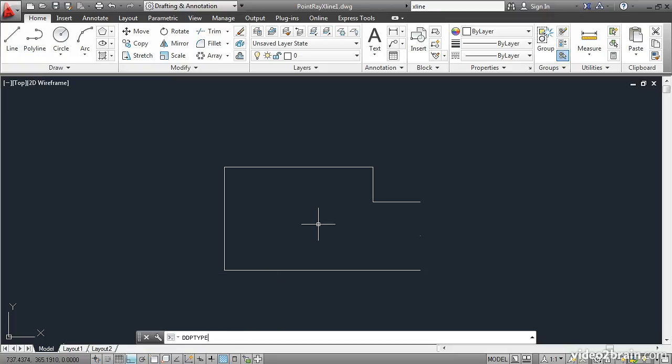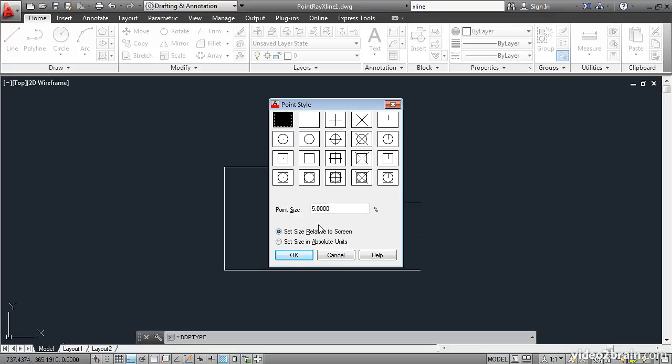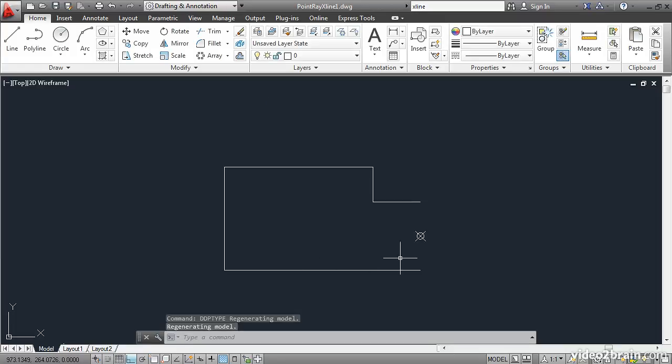This is a very old command. dd means dialog box, and ptype means point type. So I'll press Enter, and we have a variety of point styles to choose from. I'll select this symbol and click OK. So now the point has a larger appearance, but it's still a point of null size.